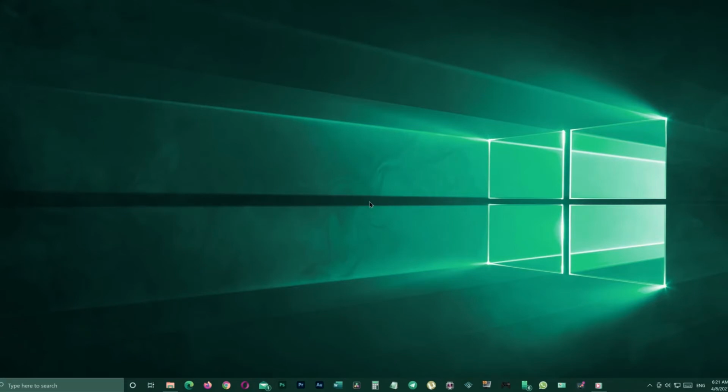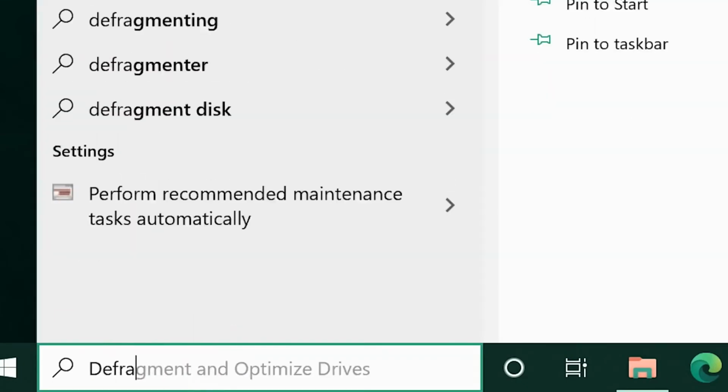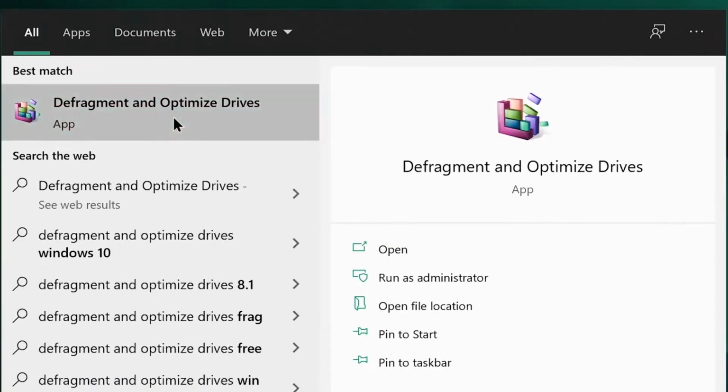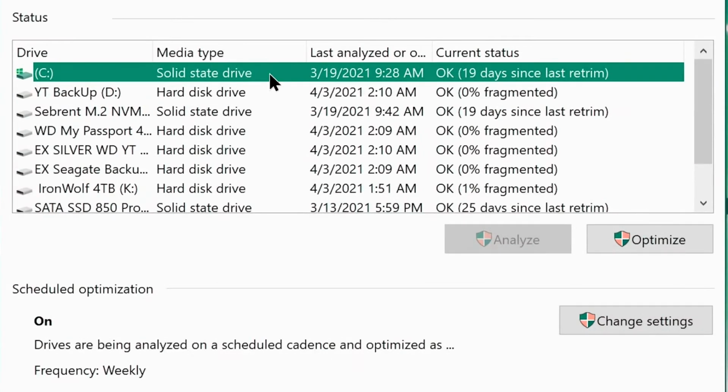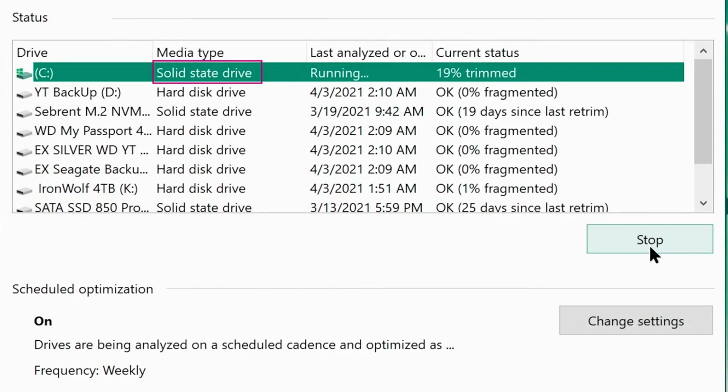Anyway, let's get started. Go to your search box and search Defragment and Optimize Drives, click on it and you will get the Microsoft Drive Optimizer utility. Now select C drive and click on Optimize. As you can see, my C drive is unfortunately an SSD. Don't worry, we'll be fine.